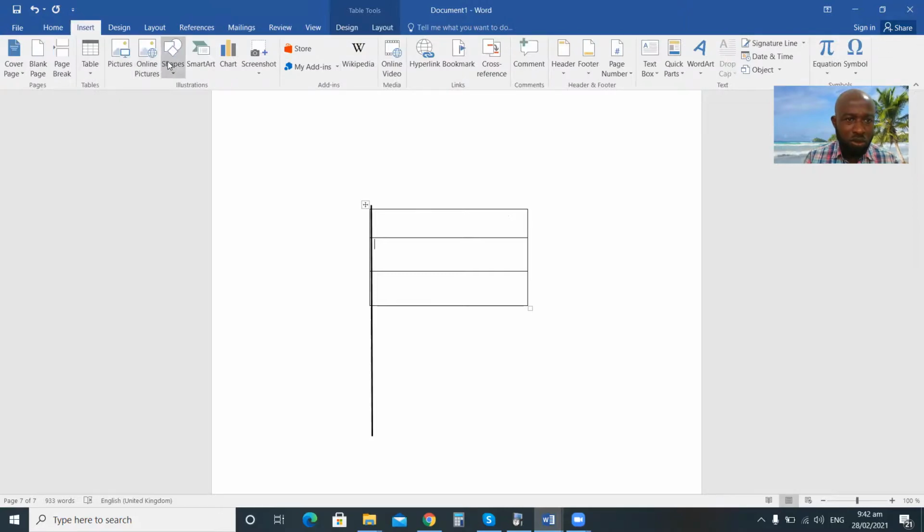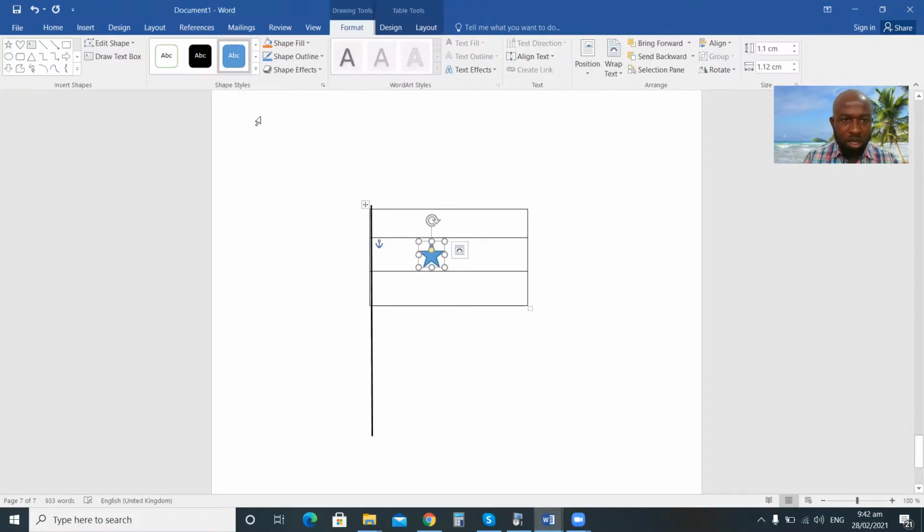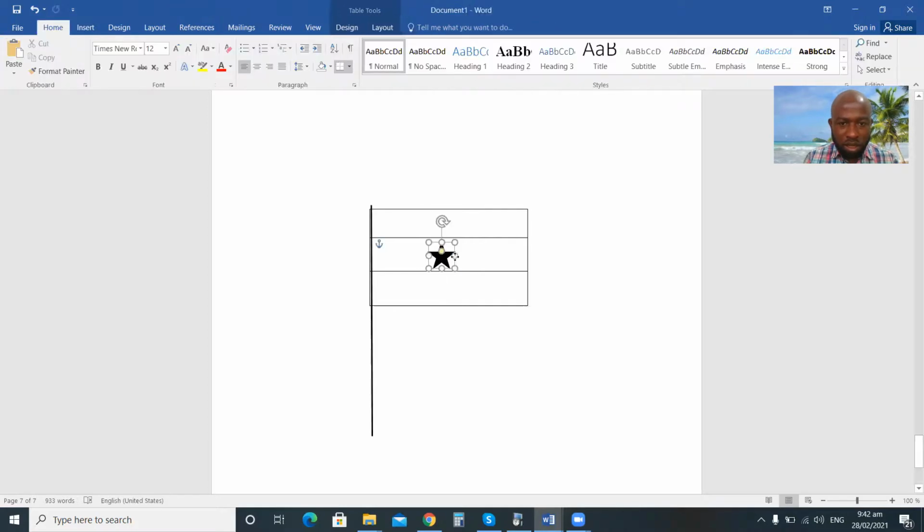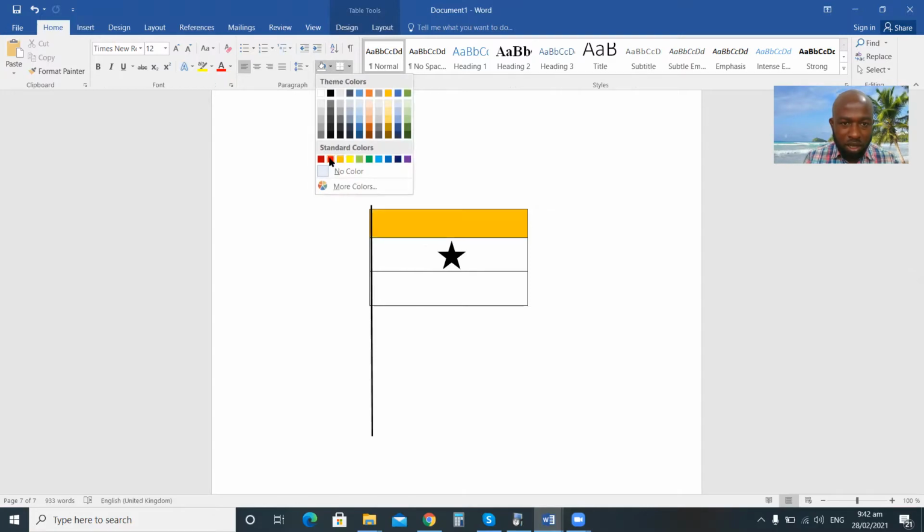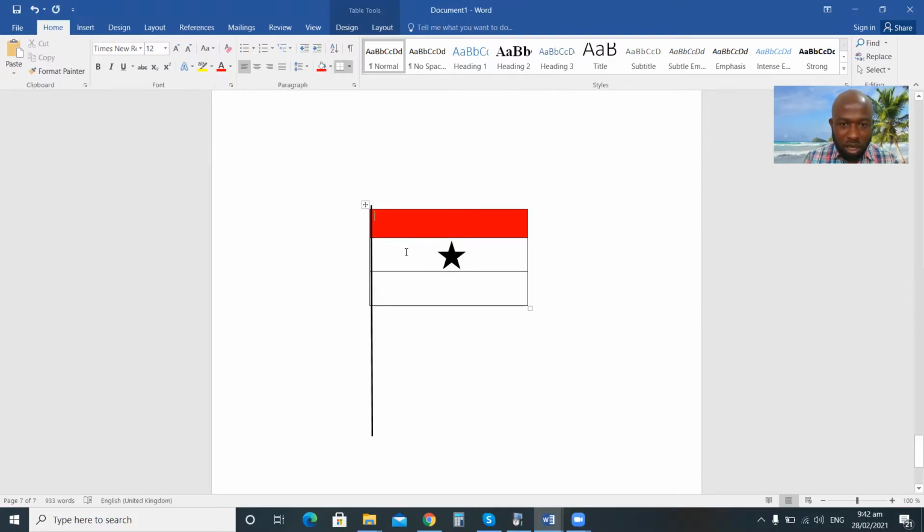So I'll go to insert, go to shape, locate this thing. Then I'll draw it here. It's black. Now I'm going to color inside here, fill in with red. So you have the fill in. This is the fill in. So I'll select red. Then I come here. It's supposed to be yellow. Come here. It's supposed to be green. So this is my Ghana flag.